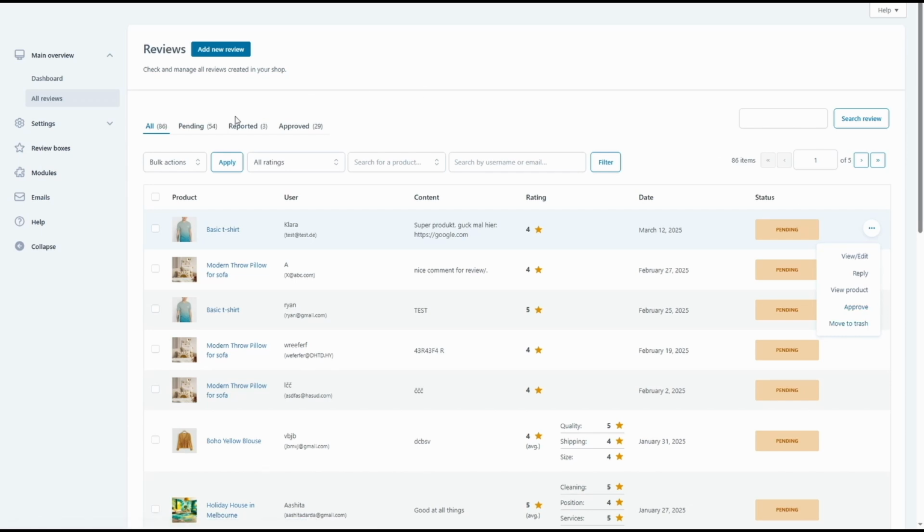By clicking here, you can manage each rating, you can view or edit it, you can reply to it, view the product, approve the review, or move it to trash. There are also bulk actions here you can use to move several reviews to trash, approve them, or unapprove them. You can filter reviews by rating, you can search for a product, you can search by username or email, you can enter a keyword here to retrieve reviews that include that word in their content, and also use the views here to see all the reviews, pending reviews, reported, and approved.